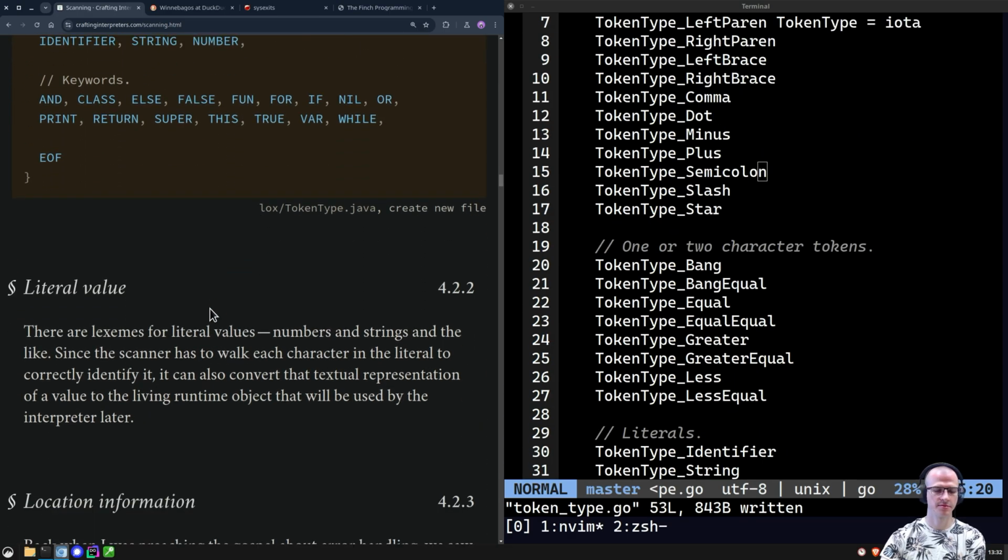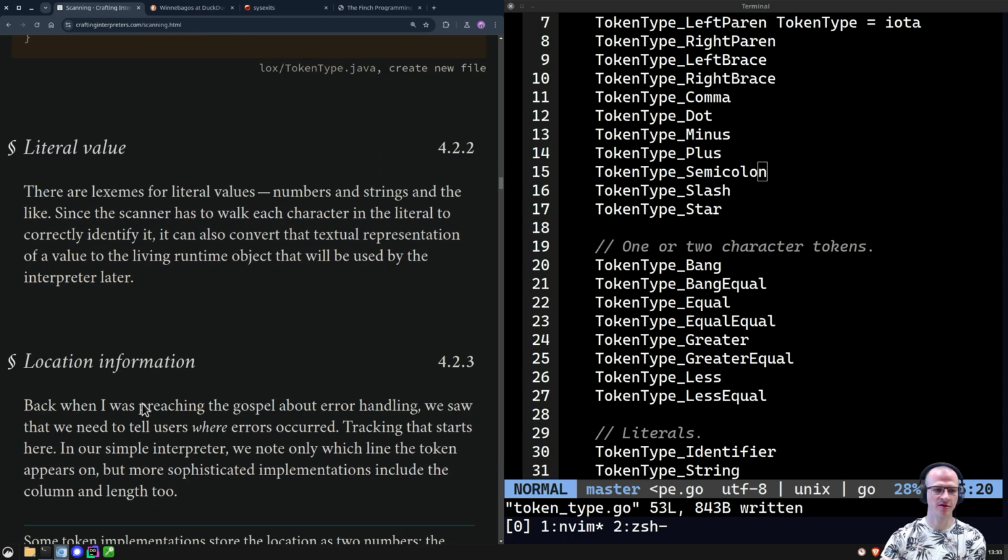And let's go. Literal value. There are lexemes for literal values, numbers and strings and the like. Since the scanner has to walk each character in the literal to correctly identify it, you can also convert the textual representation of a value to the living runtime object that will be used by the interpreter later.